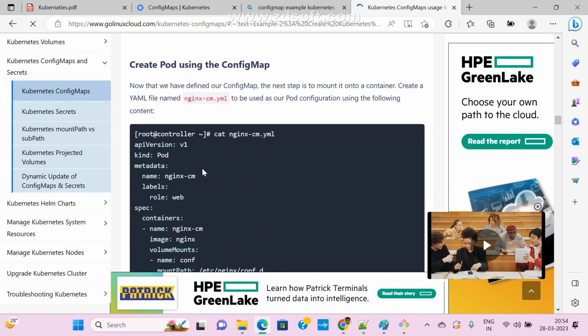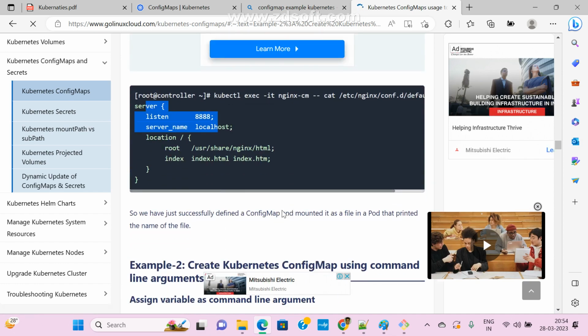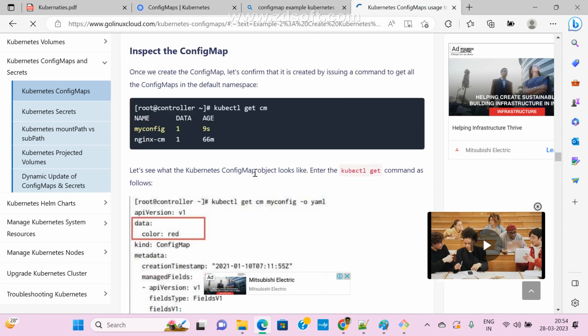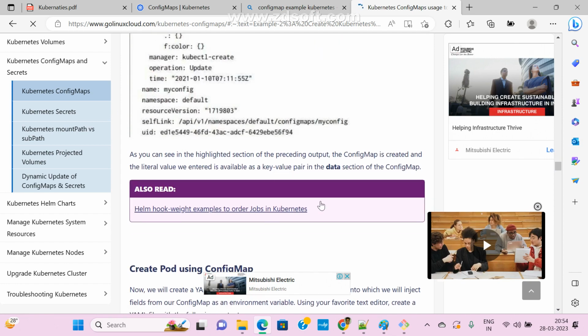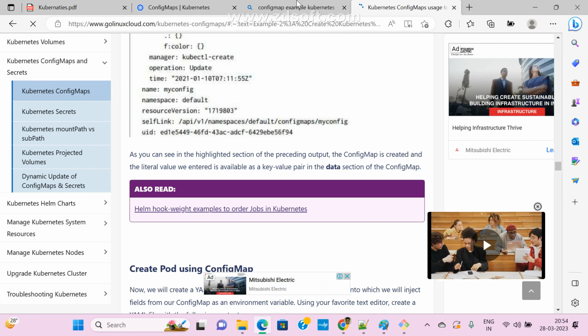So here, a simple example, I am just searching. That's it. Okay. Anyway, I will show you next class. So secret also we'll see. Practical I will explain next class.